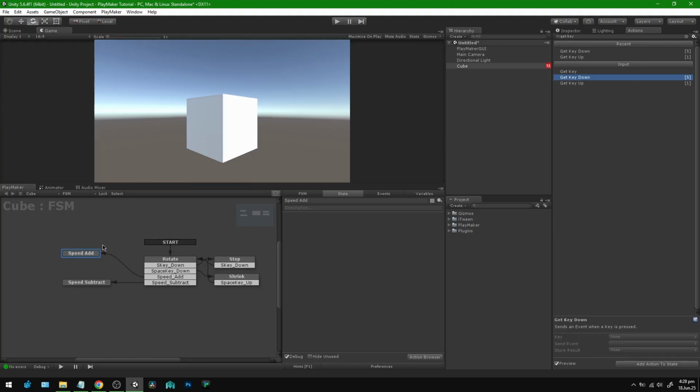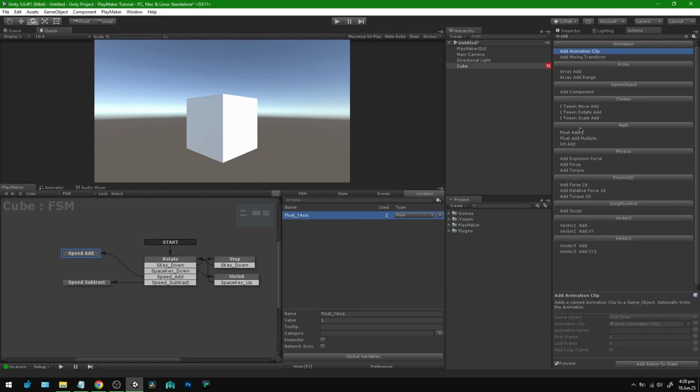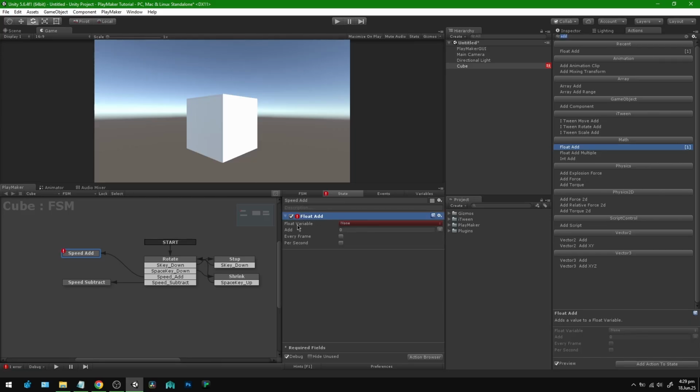What's going to happen when we enter this state is it's going to look for our variable that we created, this float y-axis variable, and it's going to add to it. So all we have to do is go up into the action browser and look for add. In the math somewhere, we have float add, and this is going to add a value to our float. That's basically all we're doing. We're just doing a little math equation every time we go into this state. So I'm going to go back to the state, click in the empty space, double click float add, and then it's going to ask which float variable are you adding to, and it's going to be our new one that we made. And how much?